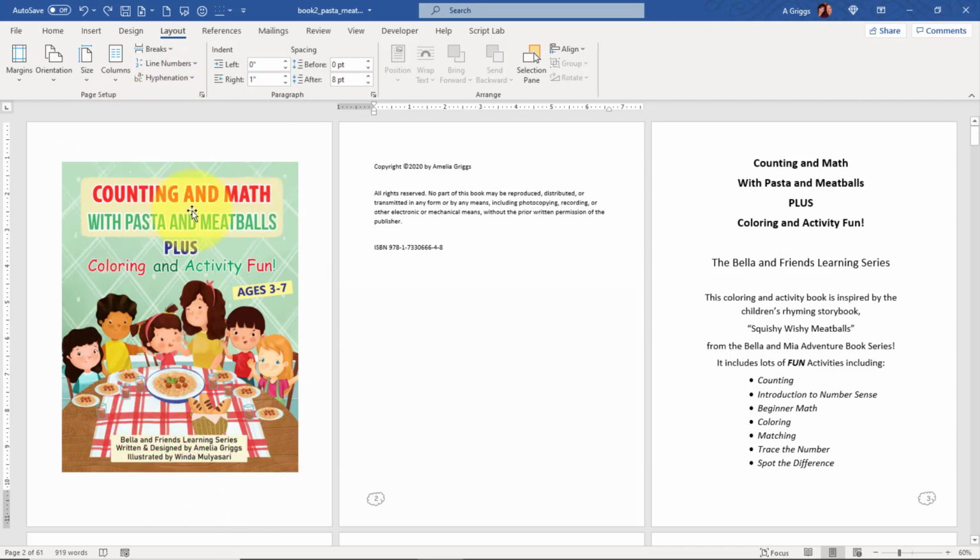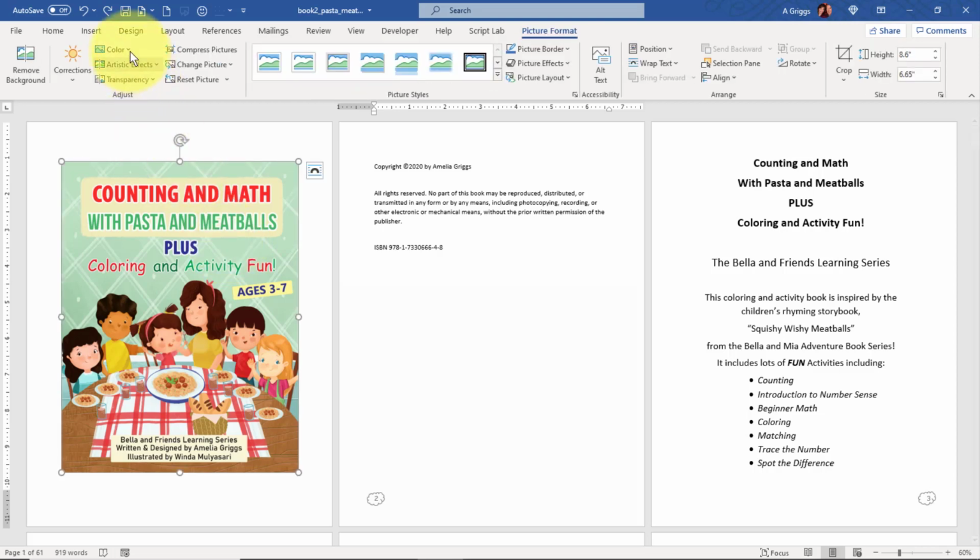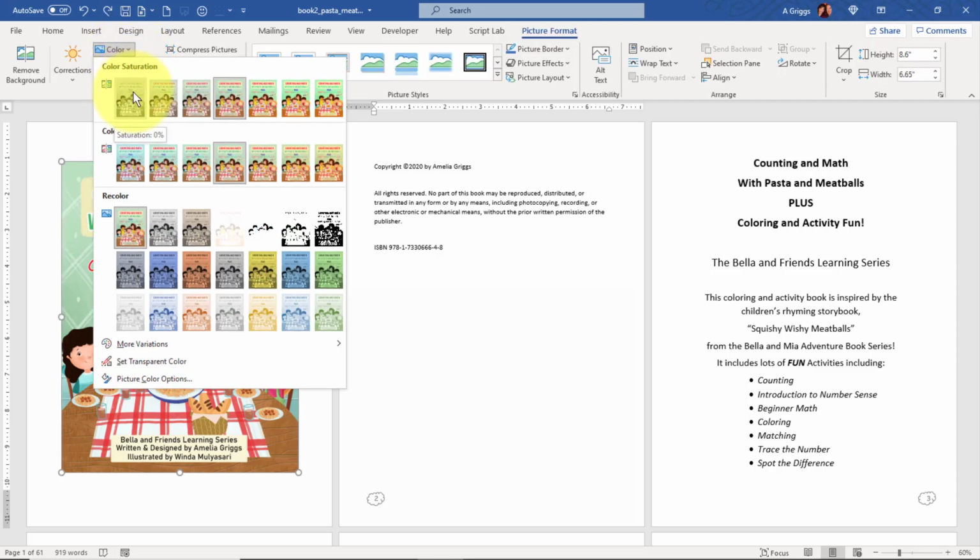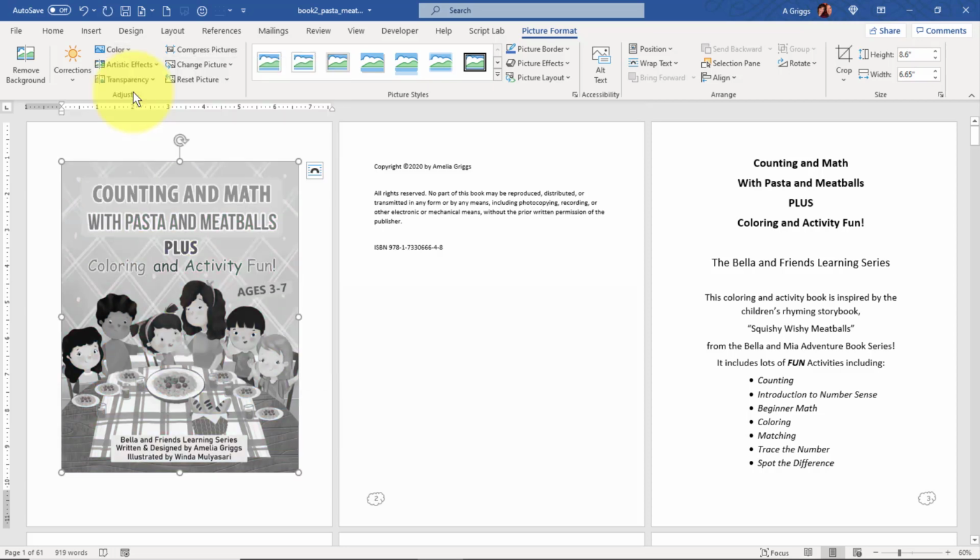This is my front cover, which was created by my illustrator, but because my coloring book is black and white, I want to double click on the image, go to color, and then change the saturation to 0, and it changes it to black and white. Now, I had asked KDP before if I included color images, and they said they would automatically change it to black and white, but I like to change it to black and white anyway. Okay, and then the second page is my copyright page.